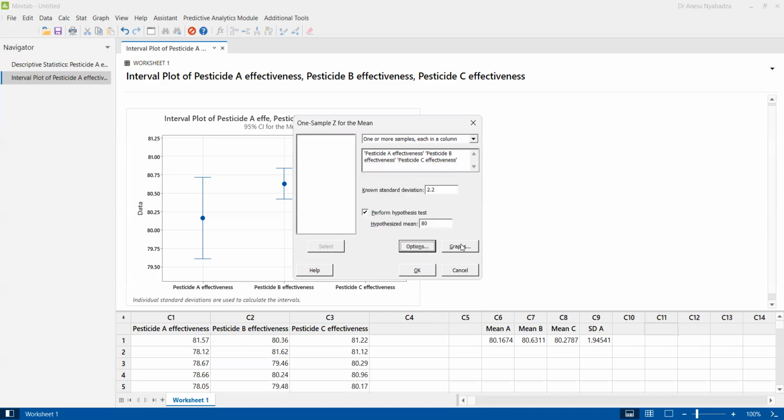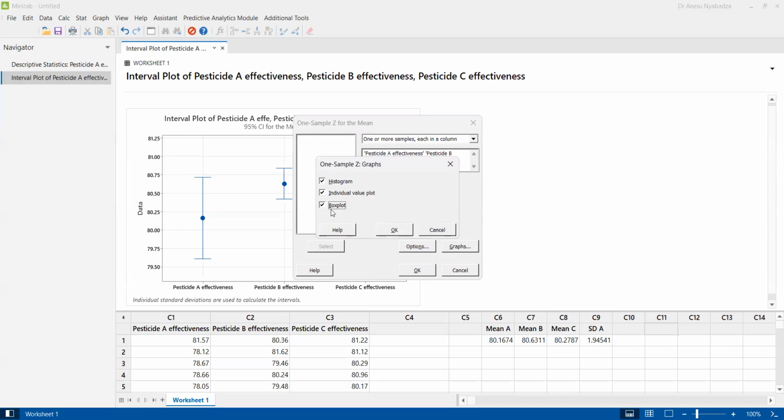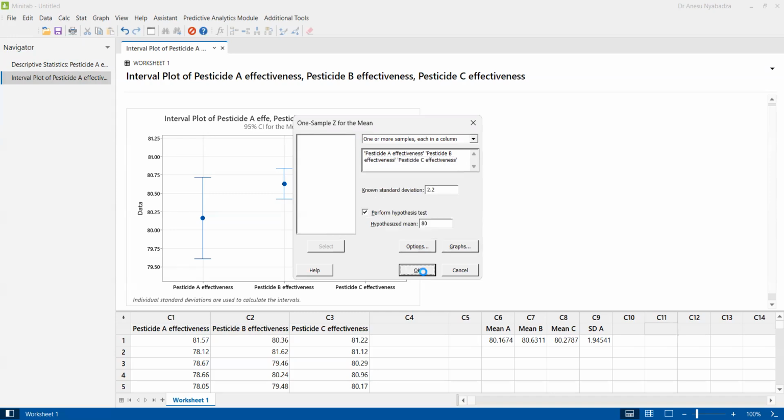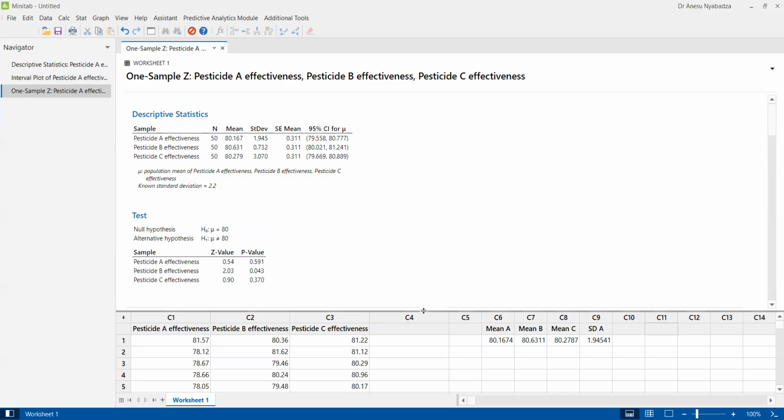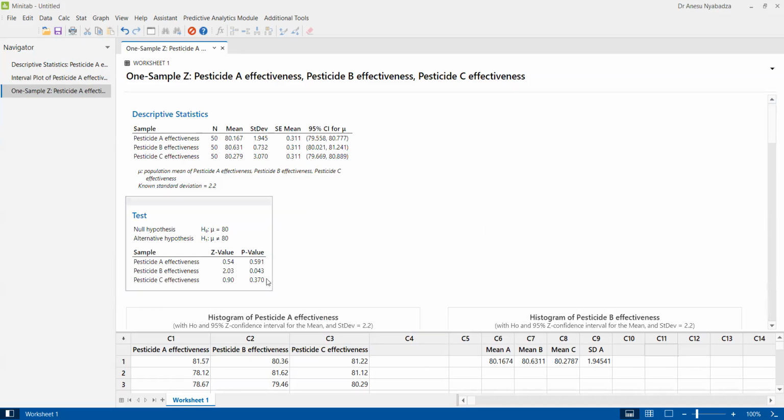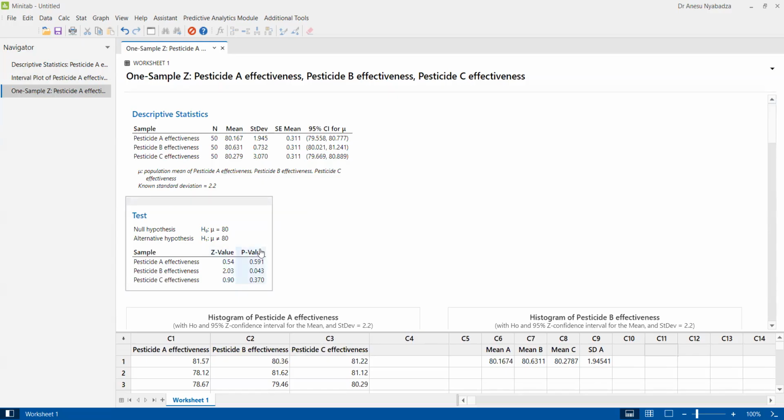And then here under Graphs, you can select that you want to see the histogram, the individual value plot, and the box plot. I don't need to see these in the Moodle answers, but you can select them just to visualize the data more, and hit OK. And then you hit OK again. On pen and paper, this will take you 10, 15 minutes to do the calculations. On Minitab, it's a few clicks.